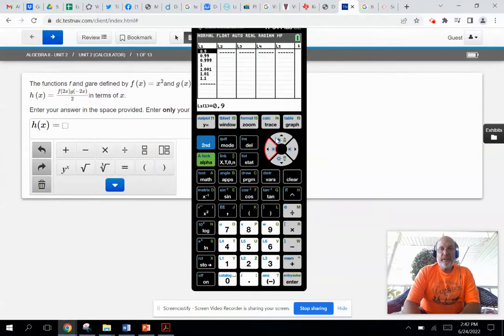We're going to enter our X values in L1. To enter a value here, if I want 0.9, I'm just going to highlight that value under L1, put 0.9, and then enter, and then do so on and so forth. I just tried to do this to save time on the video.